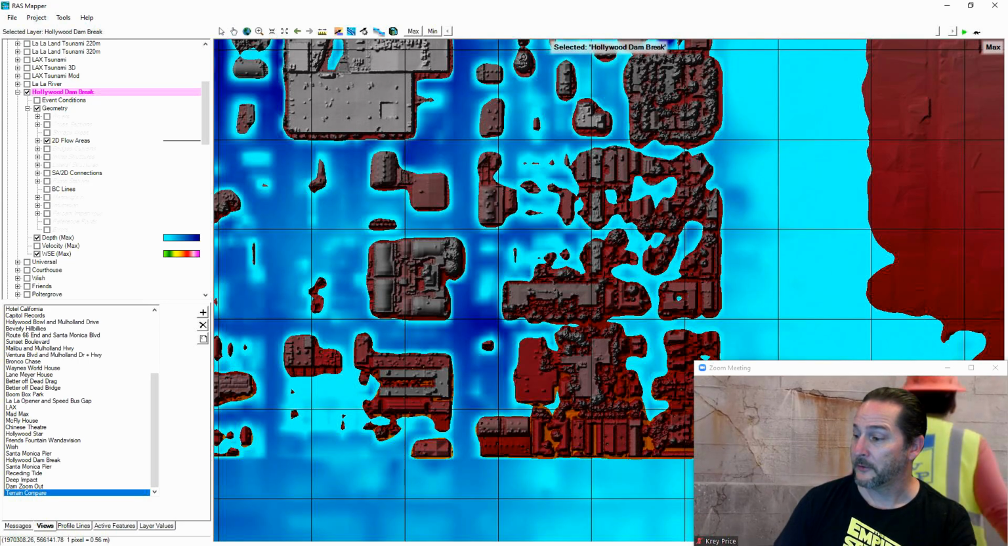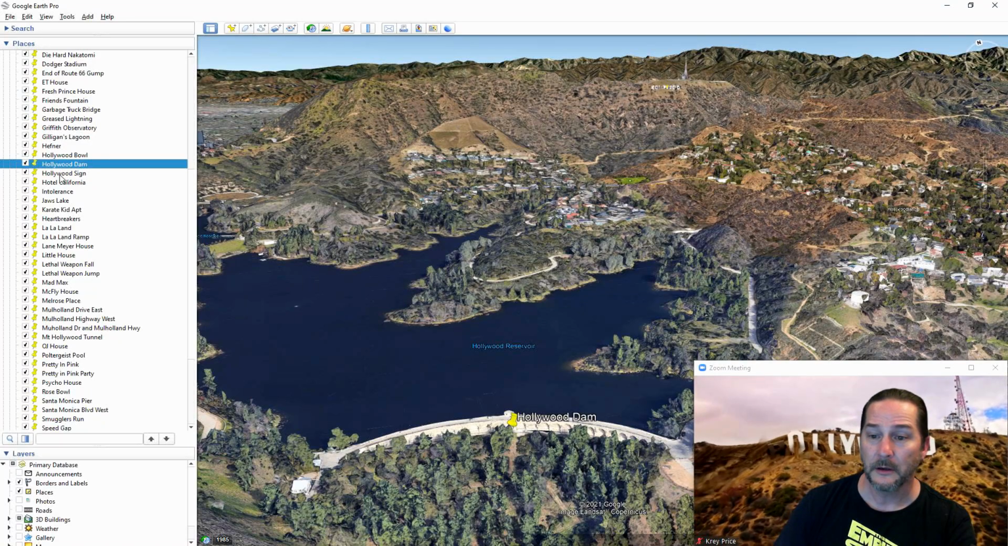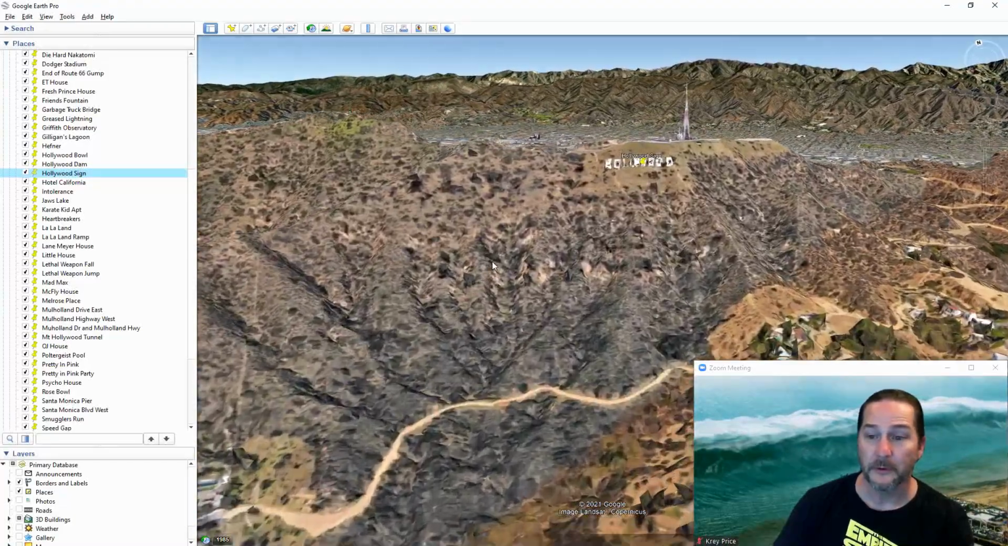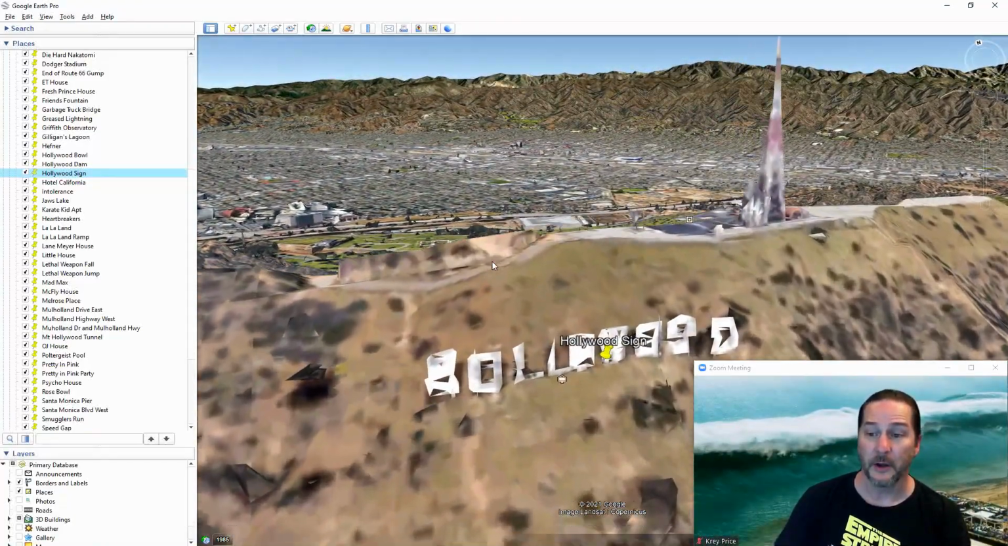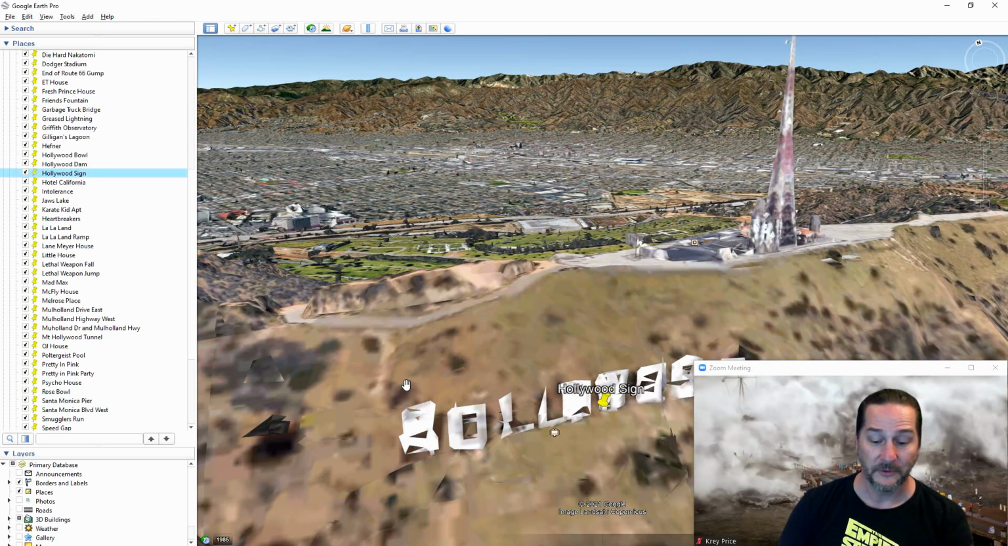Now let's go back to Google Earth here. Let's zoom in on the Hollywood sign. In the TV show, the reservoir or the dam breach actually causes a drawdown that causes the landslide that ends up taking out the Hollywood sign.